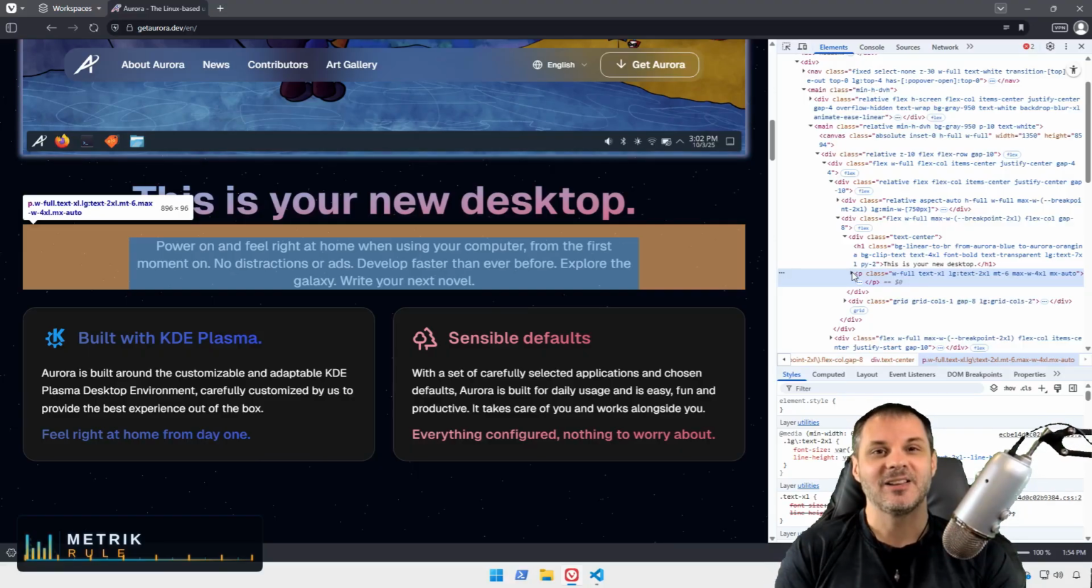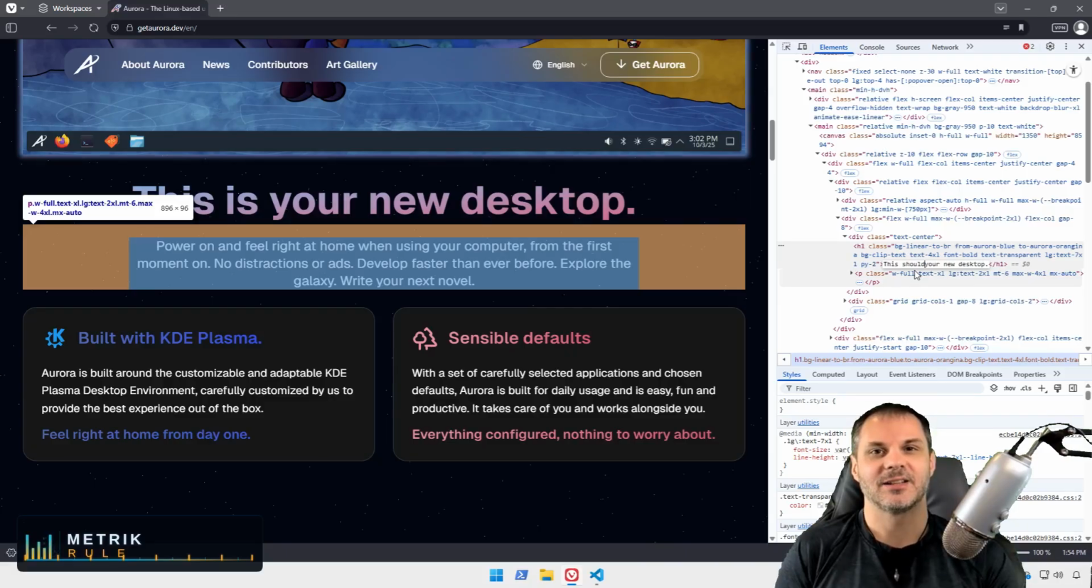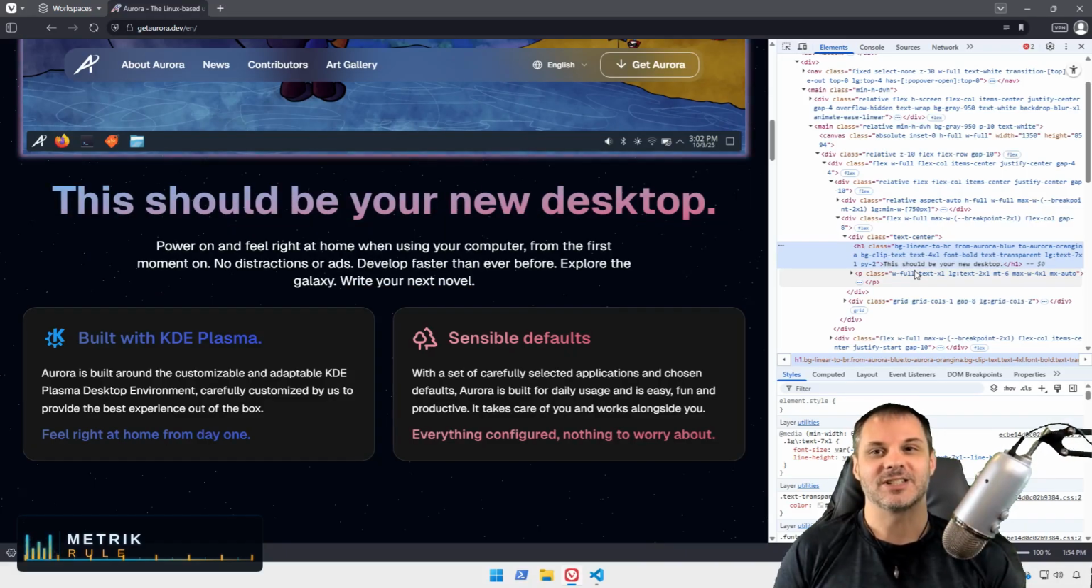The element panel is not read-only. You can make live changes directly inside it. These changes are temporary. They are gone the moment you reload the page, but they are extremely useful for experimenting before you commit a change to your actual files. Double-click on some text content to edit it. Double-click on an attribute to change its value.